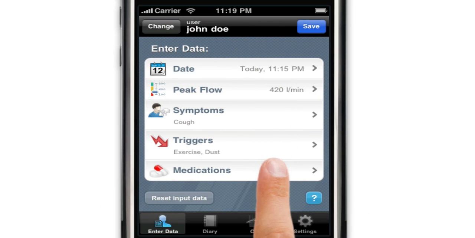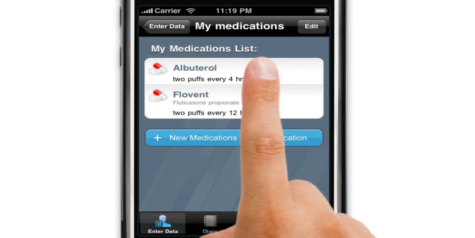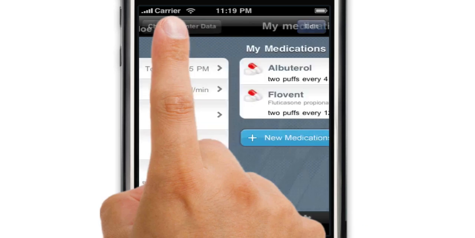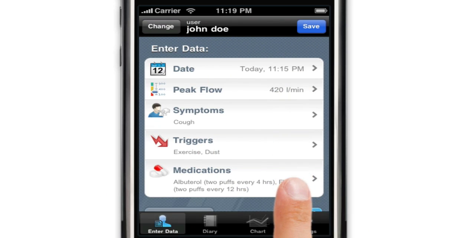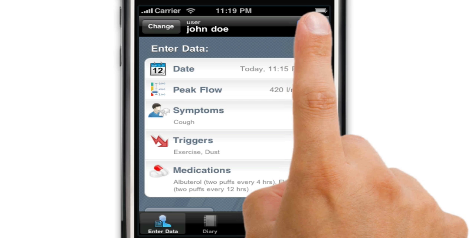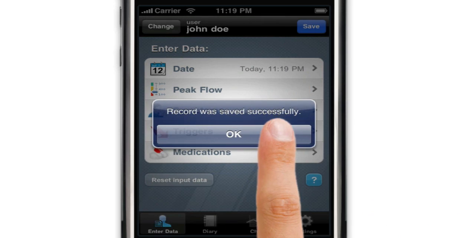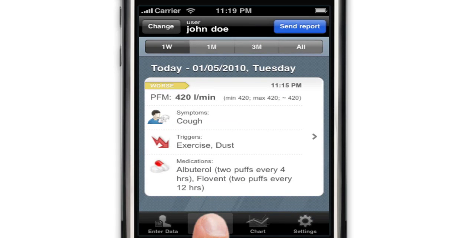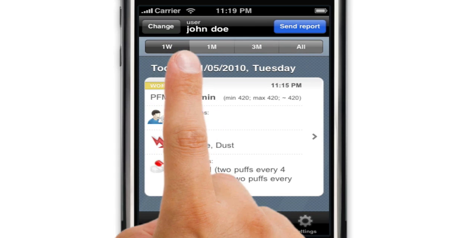Next is the medications. You can choose the ones you're planning to take. And finally, you can review your list and press Save, and this information is now in your diary and plotted on the graph. So first, let's look at the diary. This is how it appears. This is the information you just entered.